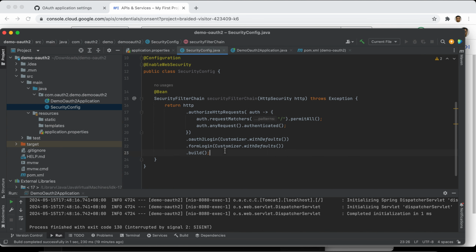I hope that this configuration is clear. Let me repeat. For forward slash, this is our home page, so we don't need any authentication. That's why we have permit all here. Then for any requests other than this one, we require authentication. That's why we have authenticated. Then for our login page, we have the login page for oAuth2, which is for GitHub and Google. Then another login page, the default one provided by the Spring framework.